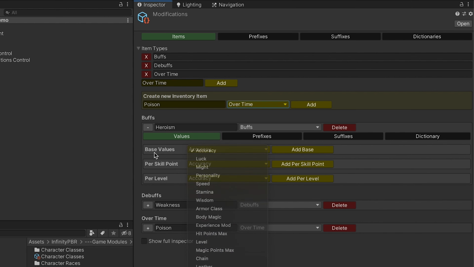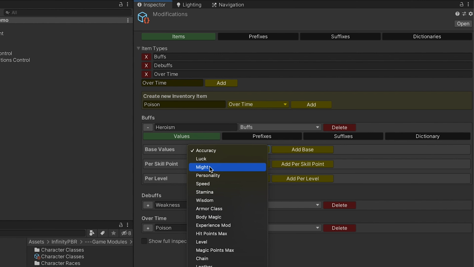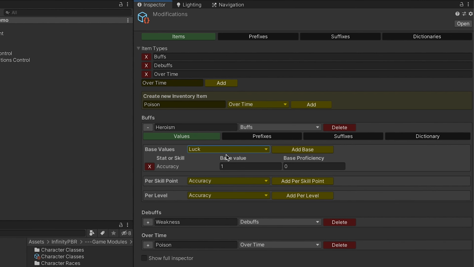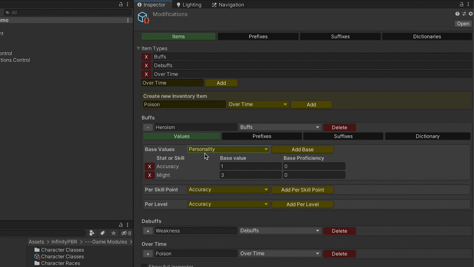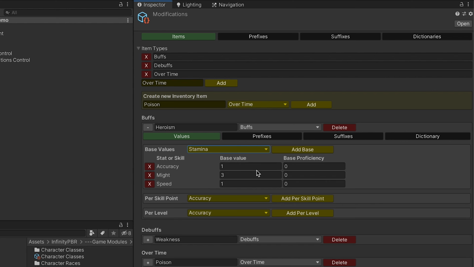And to do that, we're going to select these options. Now the base value is the base value points. The per skill point is going to affect the final value based on the skill points that the player has assigned, and then the per level is going to be affected by the per level of the player. And so what we're going to do is just do the base value. So I'm going to say that with heroism, they get a boost in accuracy and might, and we'll say speed as well. And so we're going to change these base values to be maybe 4, 4, and 4.